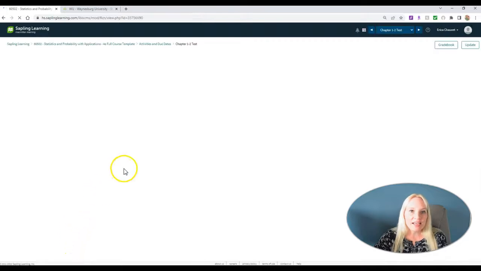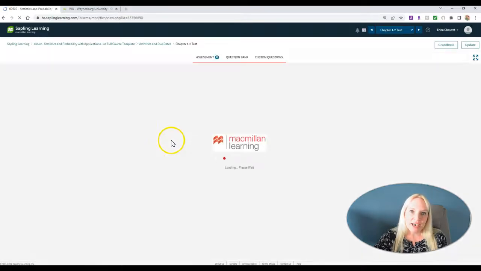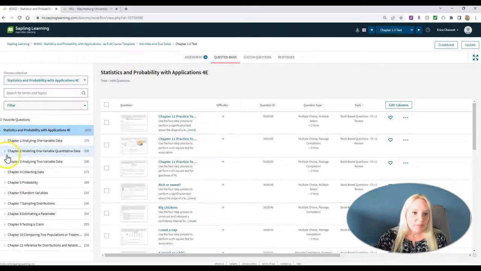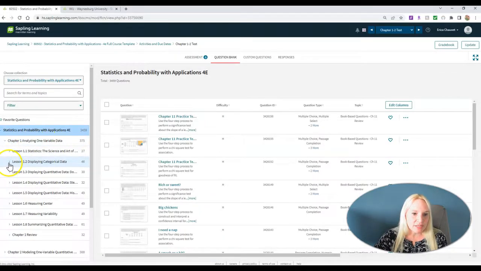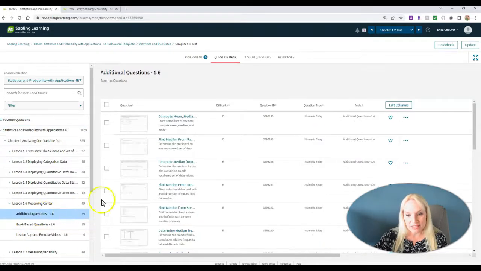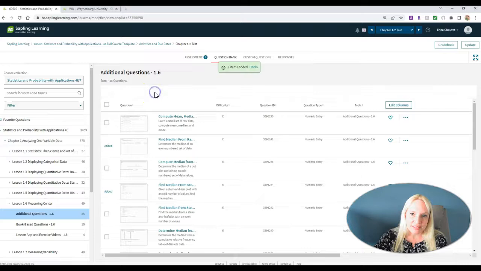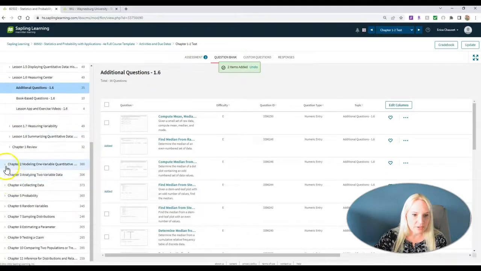And this is going to take us to the page where we can start to add questions to this assessment. So let's add some questions. Let's go to the question bank. Okay, so maybe if this is a Chapter 1 to test, maybe I will pull some questions out of this additional questions where the students have never seen these before, they're top secret. And I can add these ones to this test. And maybe I will choose some out of Chapter 2.